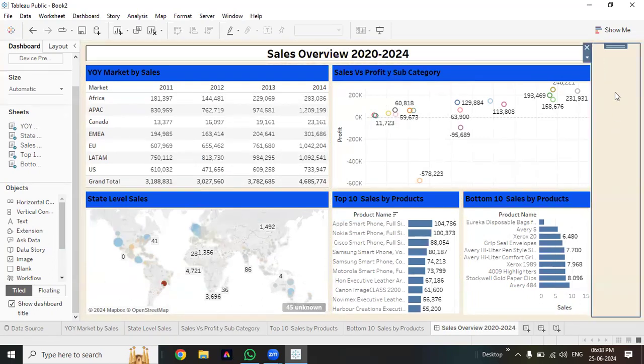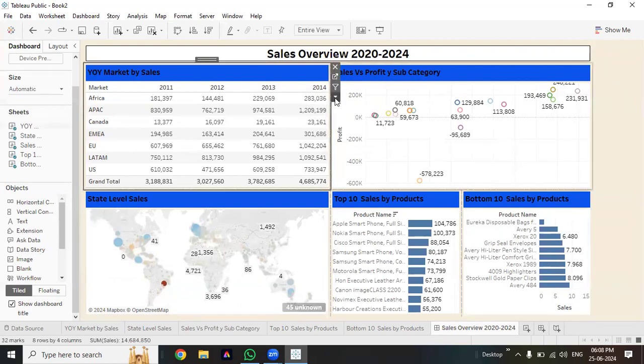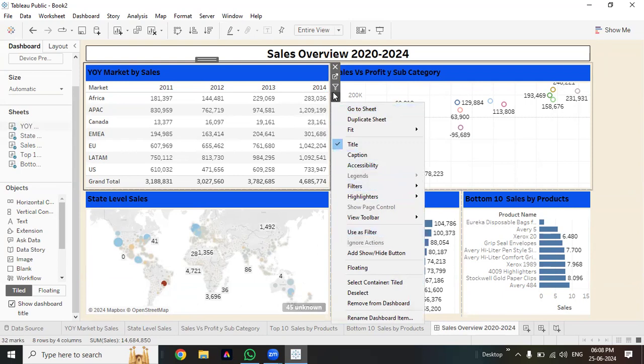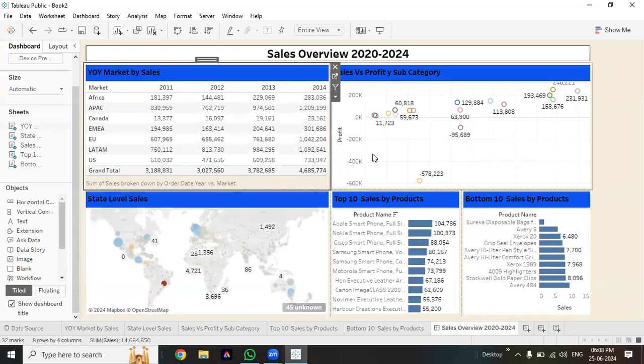Now that comes to the part of bringing our filters. Let's say I want to bring this filter across. So I'll right click on this drill down key. You see, I've got Go to Sheet. Go to Sheet means it will take us directly to the sheet. Duplicate, as we know, will duplicate the sheet. It is right now standard fit with the entire width view. We have got options of this particular sheet, title of the sheet, captions. Caption is like a comment on this particular sheet, what exactly this shows, like it says sum of sales broken down by order date year versus market.